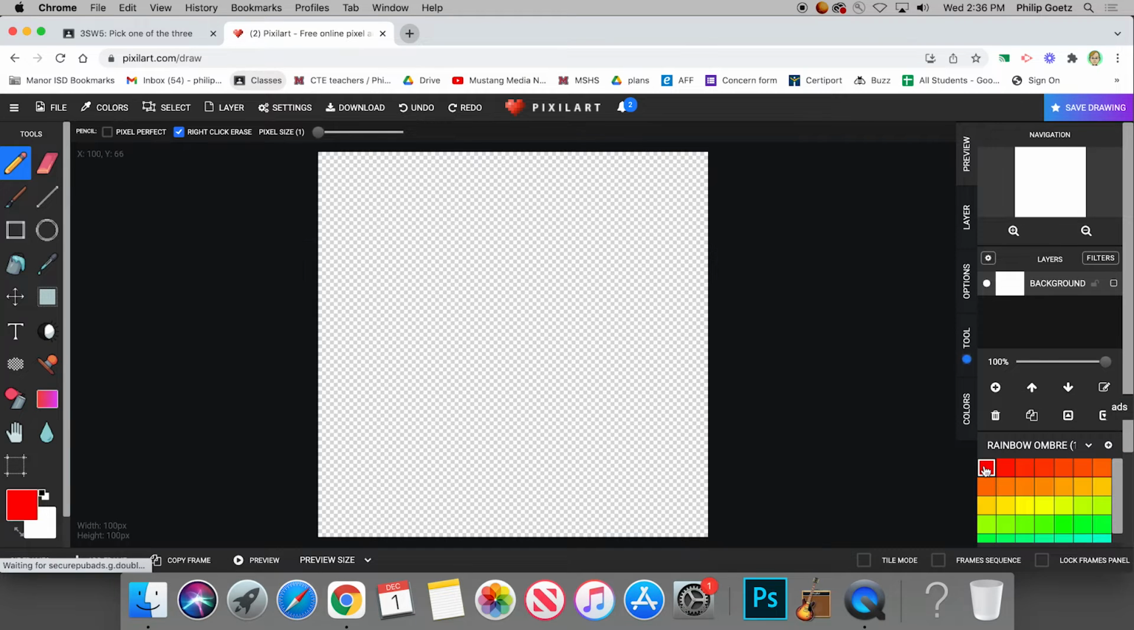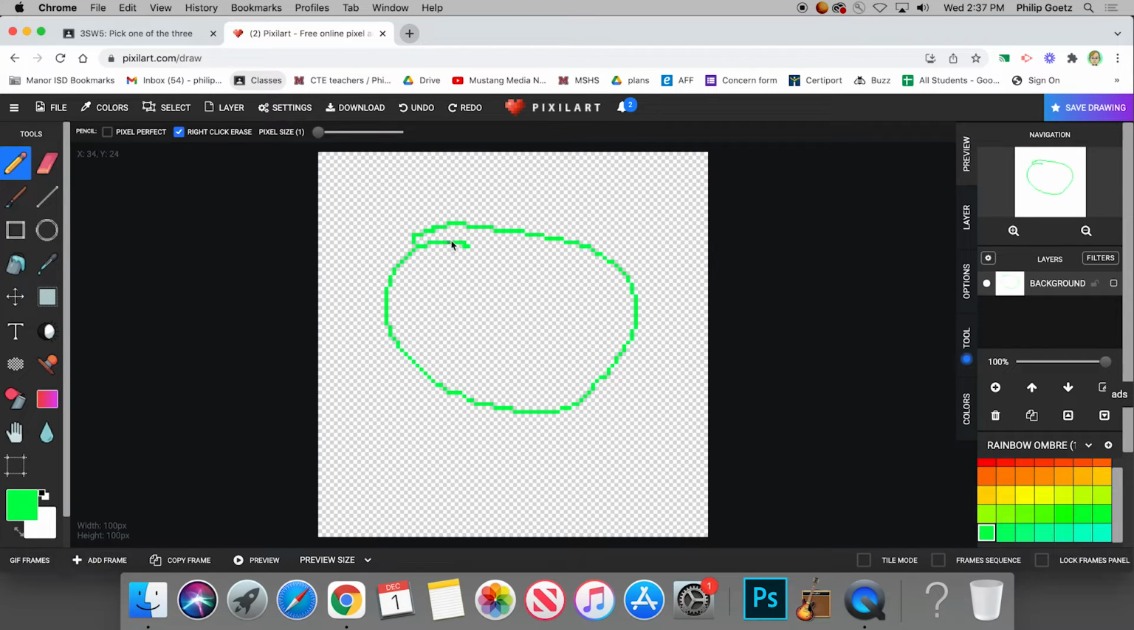If we make a wreath, like somebody would have hanging on the front of their house, I'm going to go to the pencil tool here and make my big circular wreath like this. Oh my gosh, this is wonderful. So the wreath is circular. Sometimes it's made with pine needles, right?